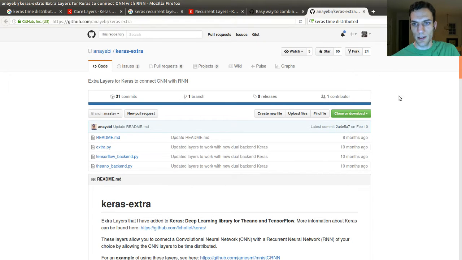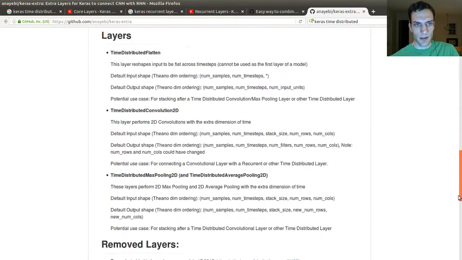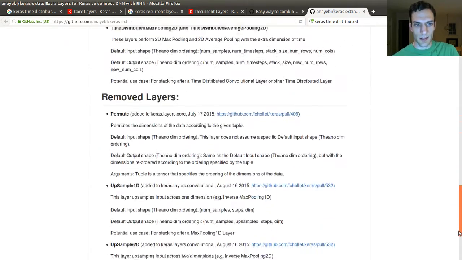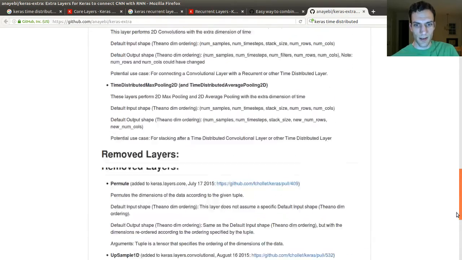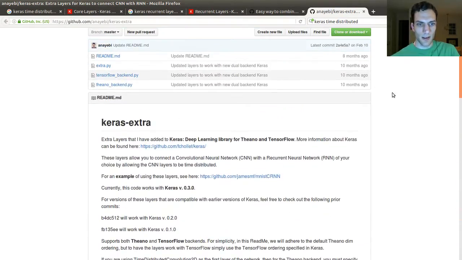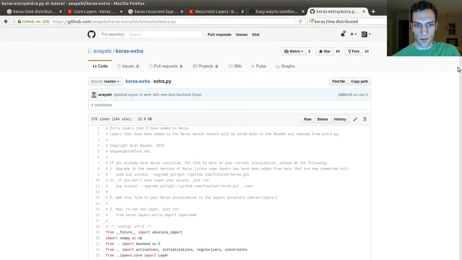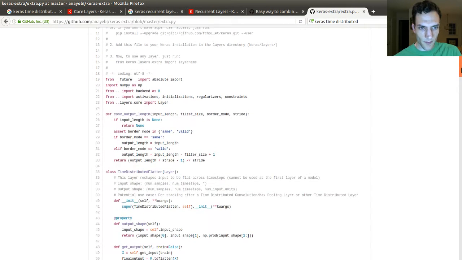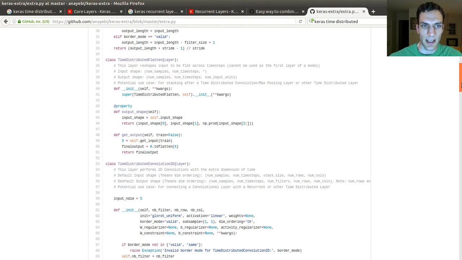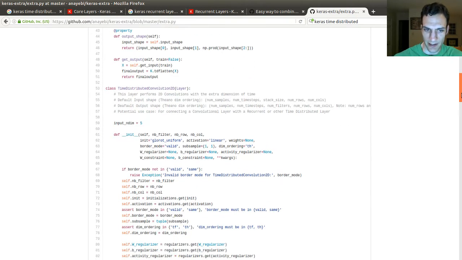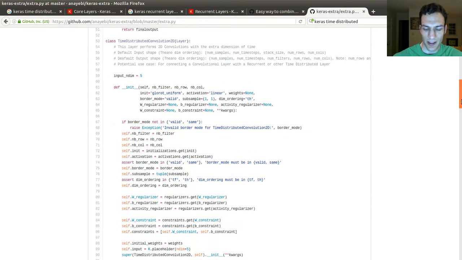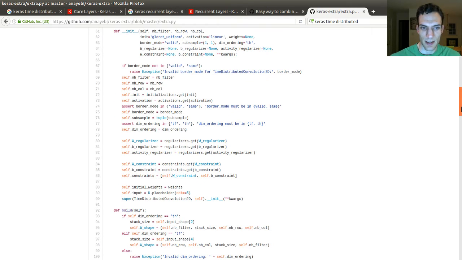Maybe it's in here, even though this is 8 months old. TensorFlow, I really shouldn't have server backends, but whatever. Installation instructions, layers, time distributed, this thing, that thing, removed. Alright, what's an extra? Extra, read all about it. Time distributed flatten. Ugh, trying to read the source code to understand what's going on is not somewhere you ever want to be. Time distributed conv 2D.